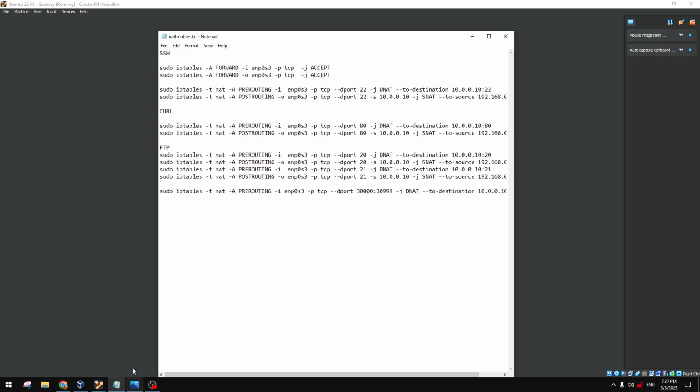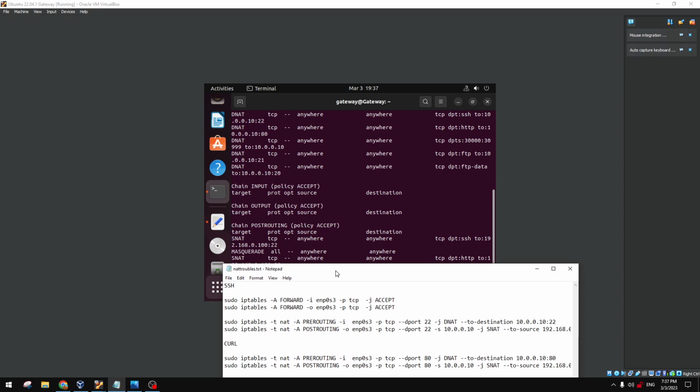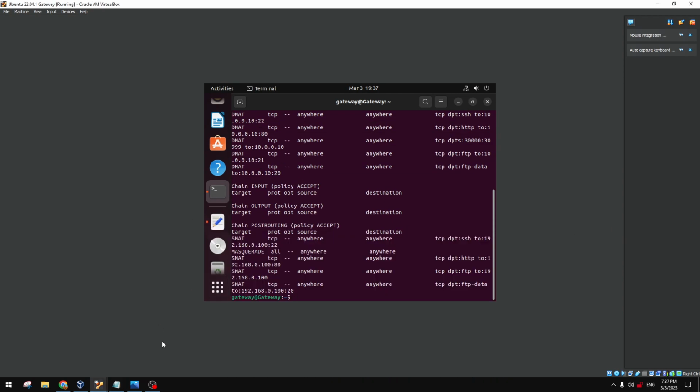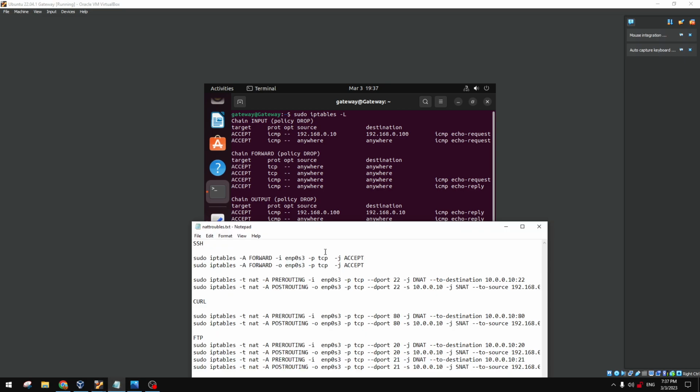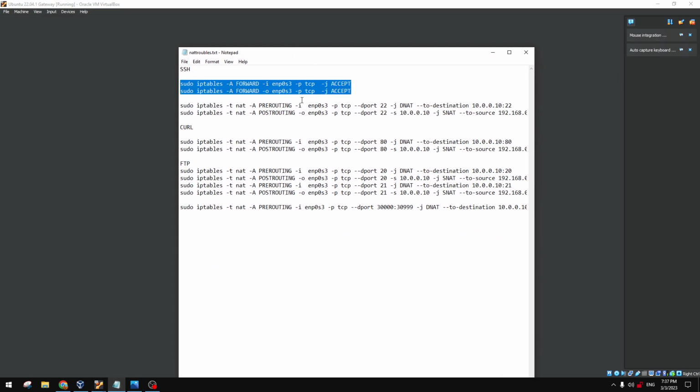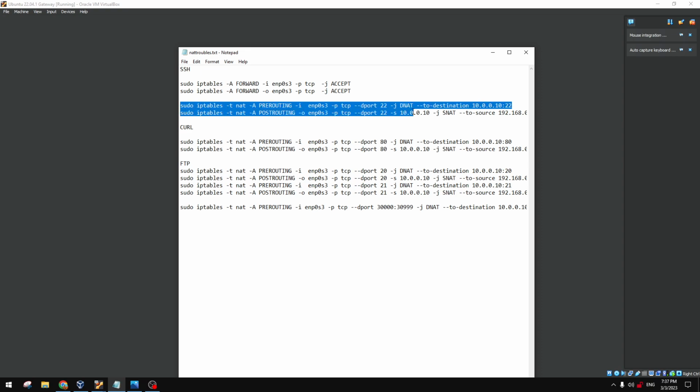So I just want to break down some of the important steps that I took to set up the NAT table and two of the things on the forward table. I just use these two commands to forward all TCP traffic from the client network interface. It seems like it's insecure, but in the NAT table I'm specifically handling each type of request. So port 22 for SSH, port 80 for curl, etc.